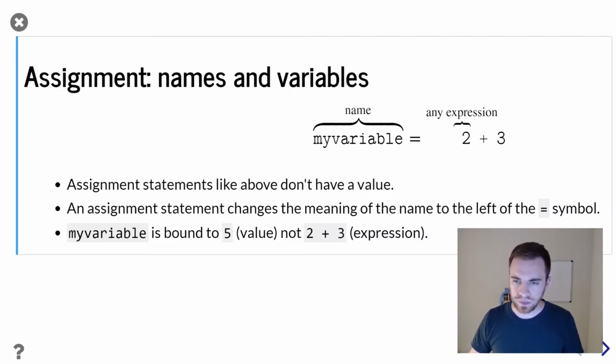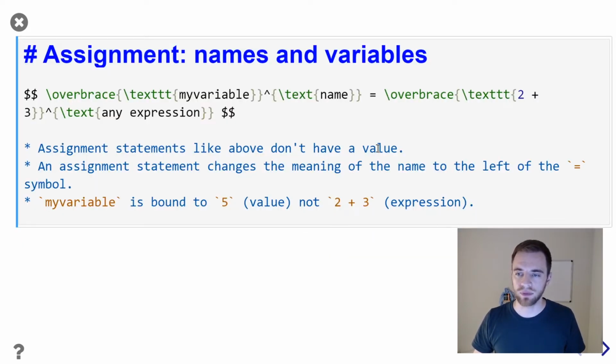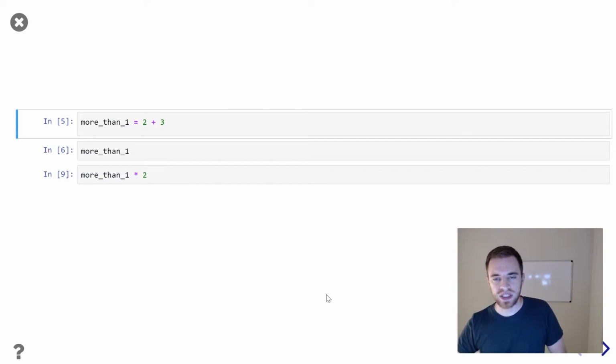So whenever we write a piece of code like this, we say that the value of this expression, which is 5, is bound to this name, or the other way around. We say this name is bound to the value 5. Just some terminology. Okay, so let's try this out.